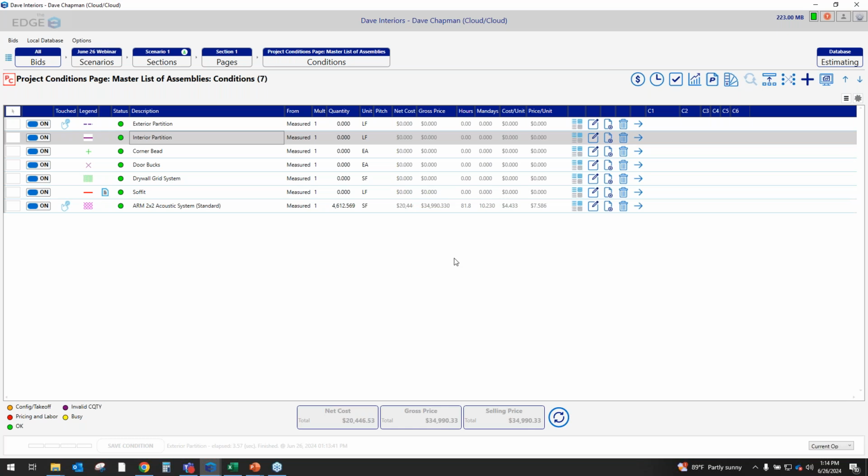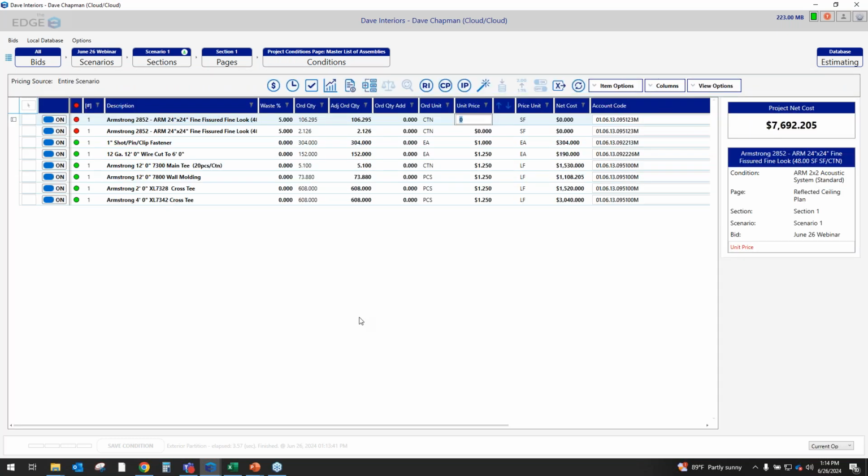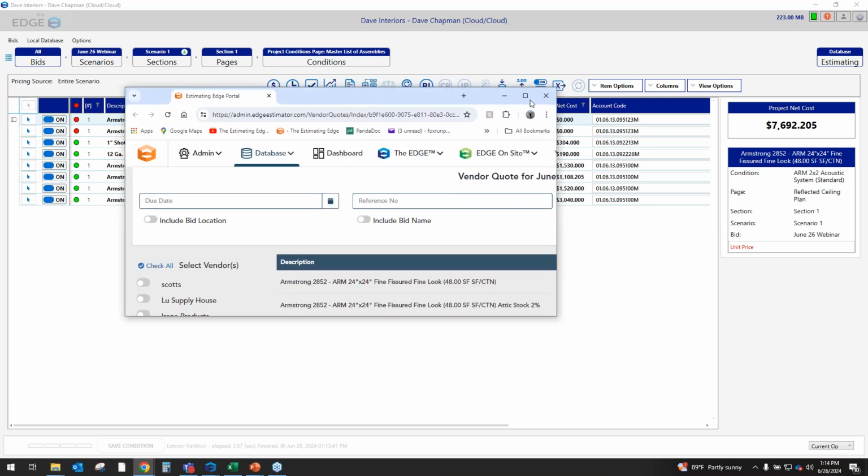Another advantage to the cloud. Another advantage to the Edge being cloud-based is how we use what we refer to as vendor quotes. This is a function of the Edge that's only available because of the cloud, where we come out here and we hit this little vendor quotes button, and that's going to open my browser.